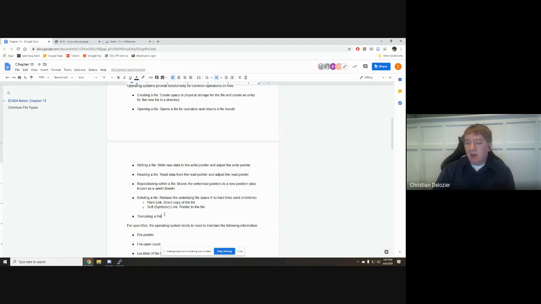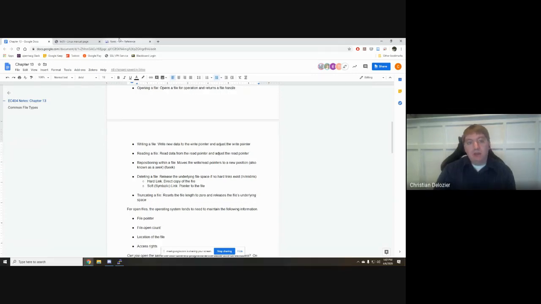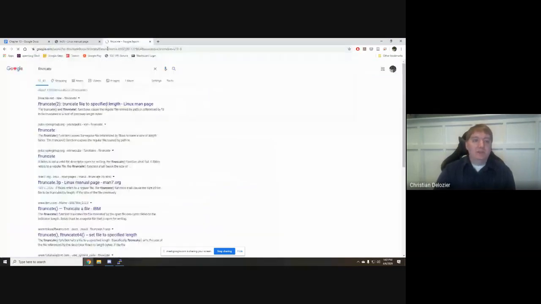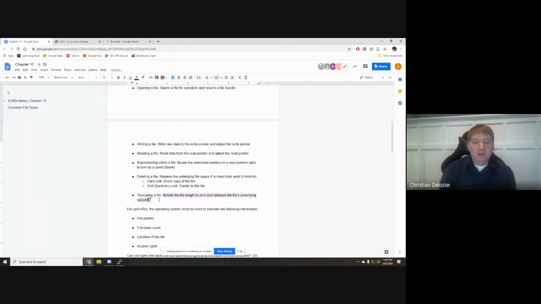Okay. And then truncating a file. This is, the user may want to erase the contents but keep its attributes. So rather than deleting it and recreating it, we allow all the attributes to maintain the same except for the file length. So it resets the file length to 0 and releases the file's underlying space. And what you want to look at for that is ftruncate. This is the Linux man page for that. Load in a second, hopefully. ftruncate.